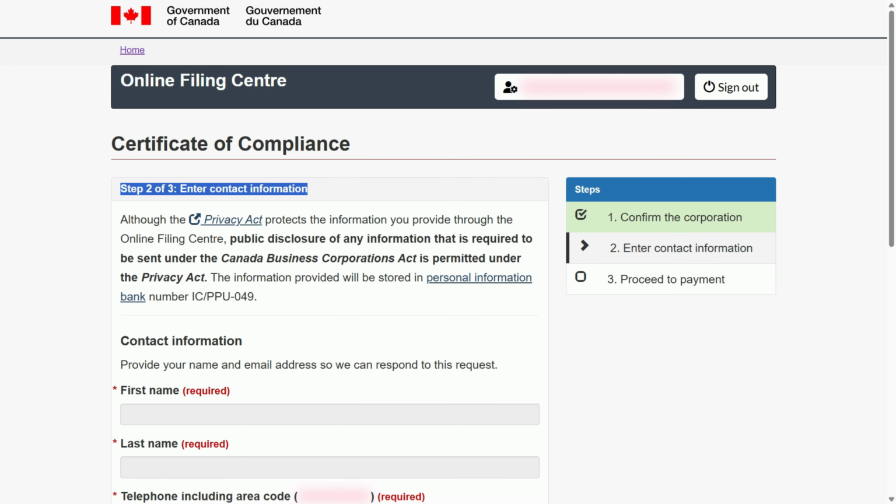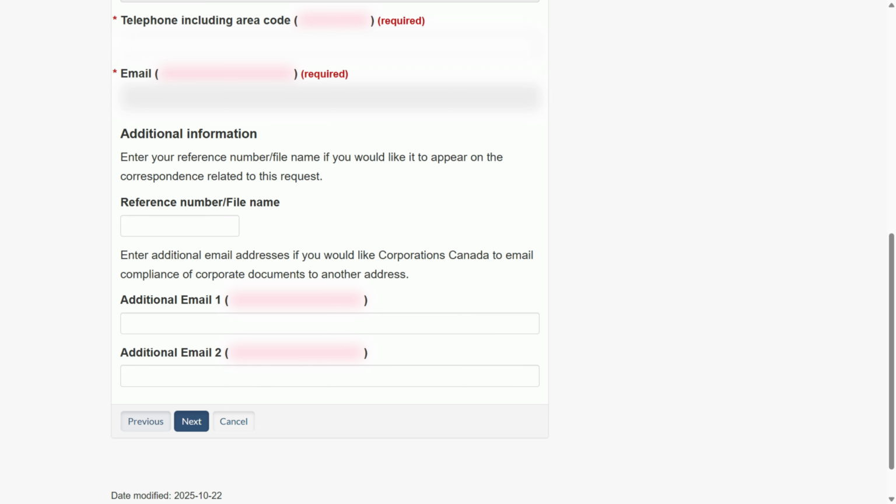Second step is to enter contact information. Check the first name, last name, telephone, email, and in case there are any additional emails where you want this, that can also be added here. Once that is done, click next.